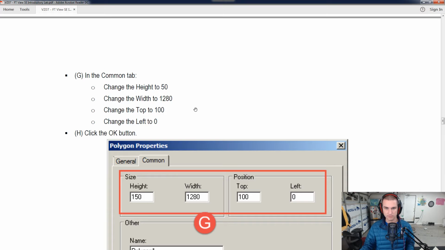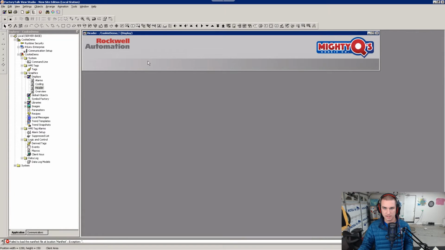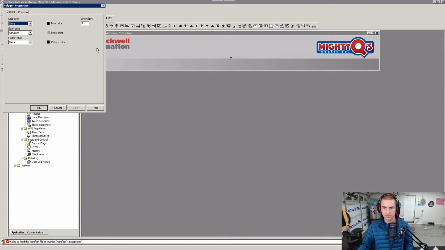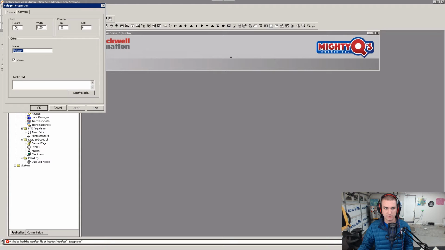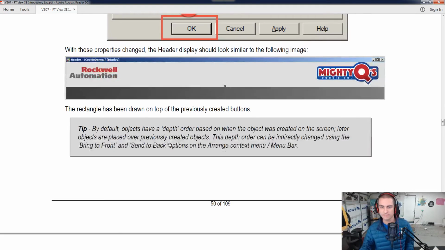Change the height to 150. Here it says height to 50, but here it says 150. I'm going to go ahead and guess that it means 50. Otherwise, it's kind of hanging off the display at the bottom there. Let's go ahead and put 50. I think that's what it means. Looks okay.